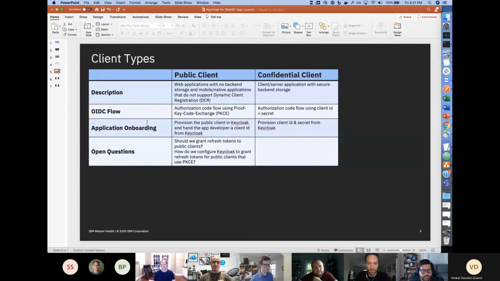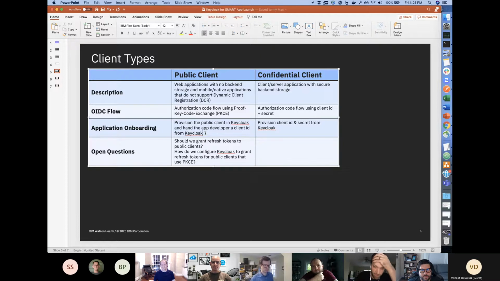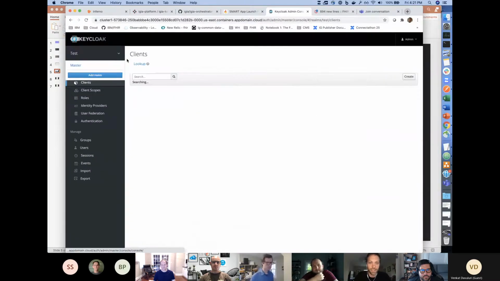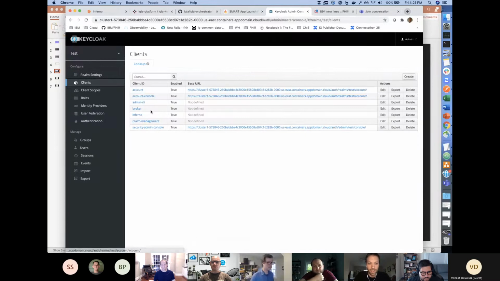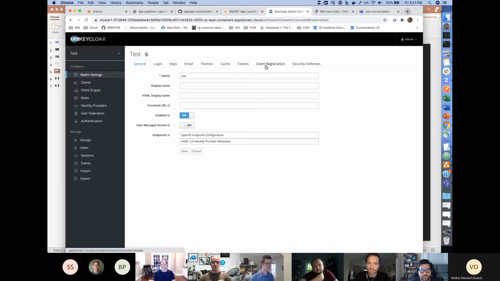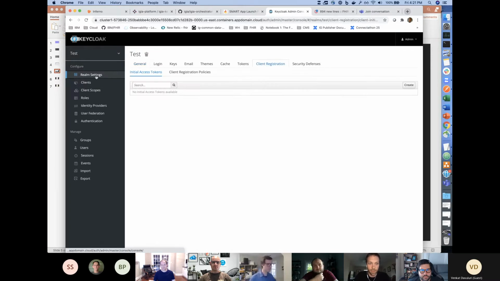Let me jump back here. In terms of application onboarding, there are sort of two ways to do it, right? There's manual or there's DCR. Keycloak supports both of those, and we've done both of those. So if you're manually registering a client, you can just come in and create a client and add the information. Inferno is the one that I have here. But it also supports dynamic client registration at the realm level.